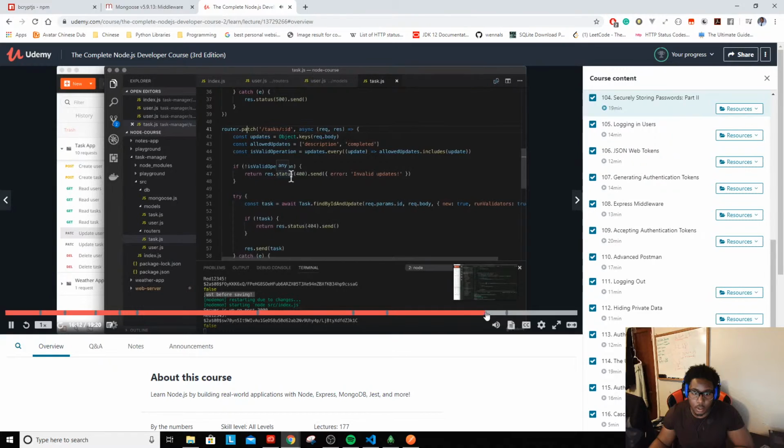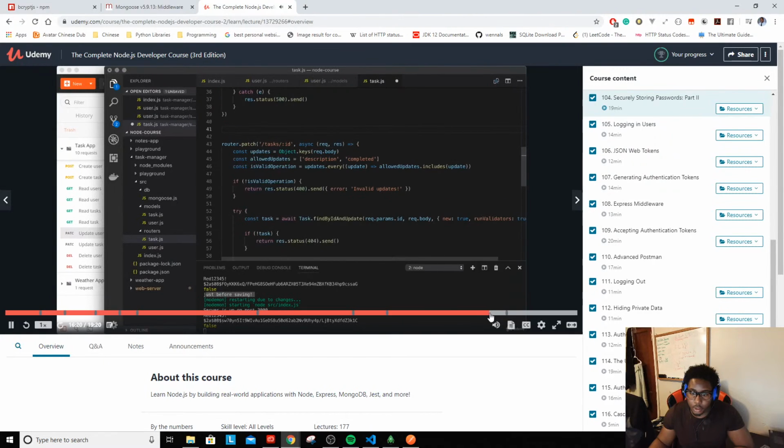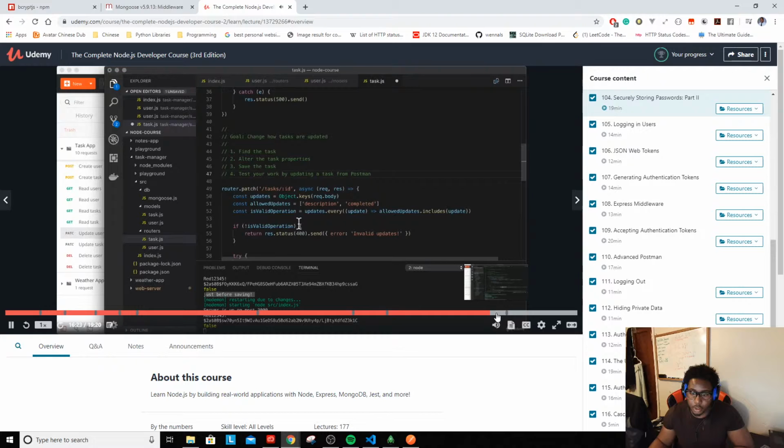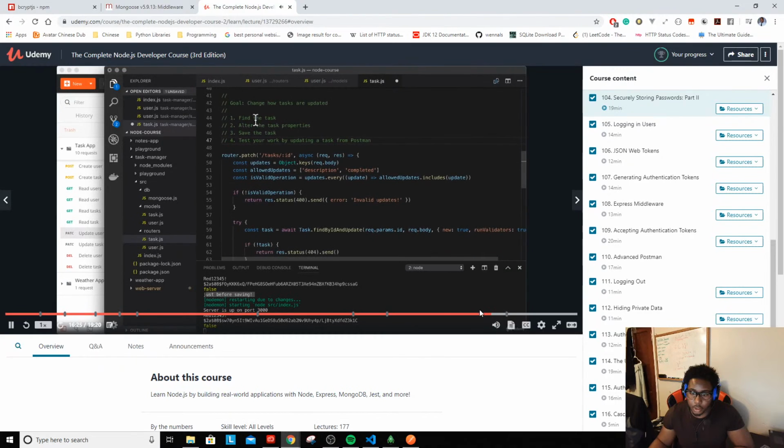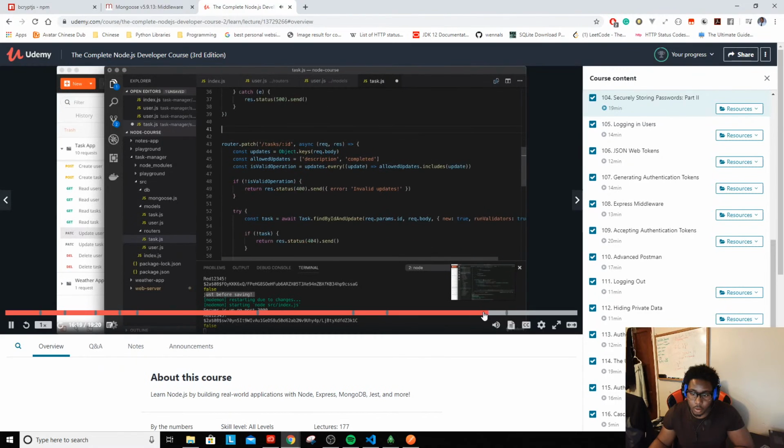Now currently we're not using any middleware for task, so we'll be doing the same thing here that we did for user. So your goal is to change how to make sure that middleware actually runs.